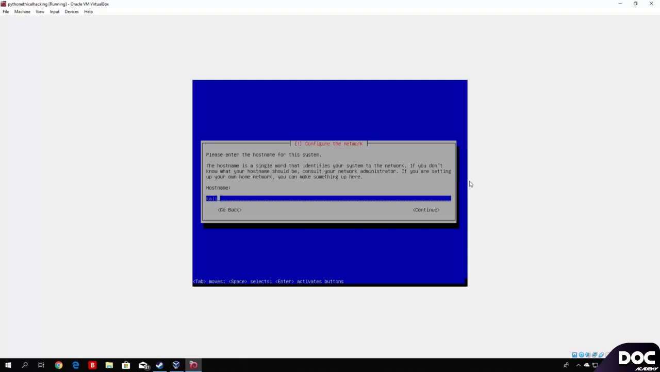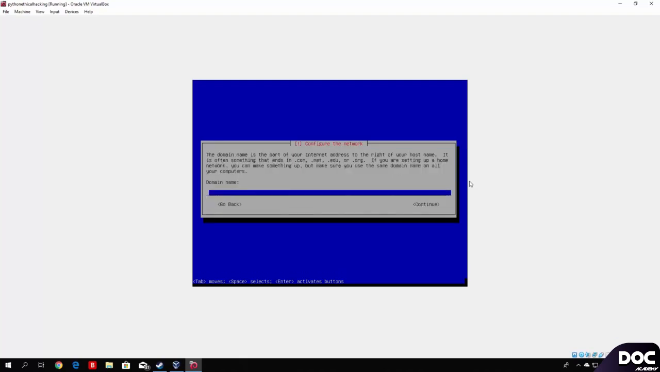Basically, this is just something that will pop up in your terminal every time you open it. So you can just type here anything you want. I will just go with Kali. So navigate with your arrows to continue and press enter. It will ask you to configure the domain name as well, which we do not need at the moment. So right now I will just leave this empty and click continue here as well.